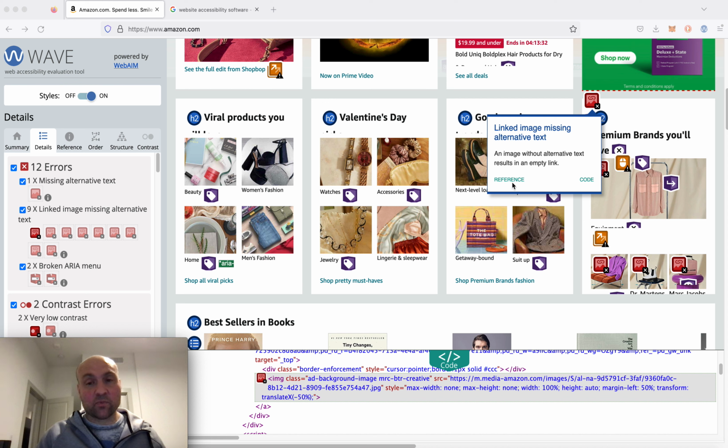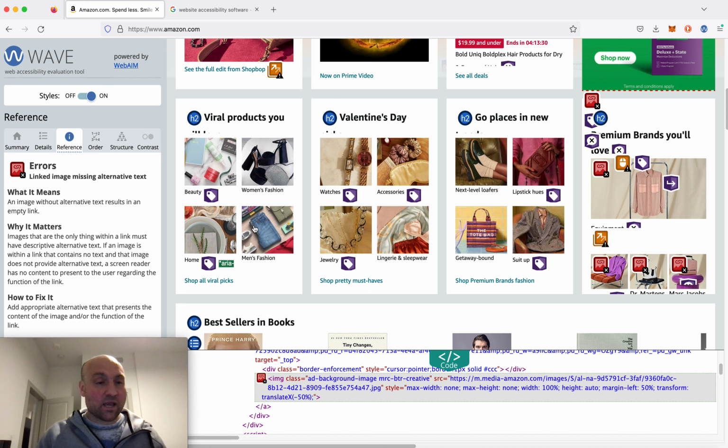And if we need help, we can click on the reference and we can find out what the error means, why it matters, and it says images that are the only thing within a link must have a descriptive alternative text. If an image is within a link that contains no text and that image does not provide alt text, a screen reader has no content to present the user regarding the function of the link. And then it talks about how to fix it and so on.